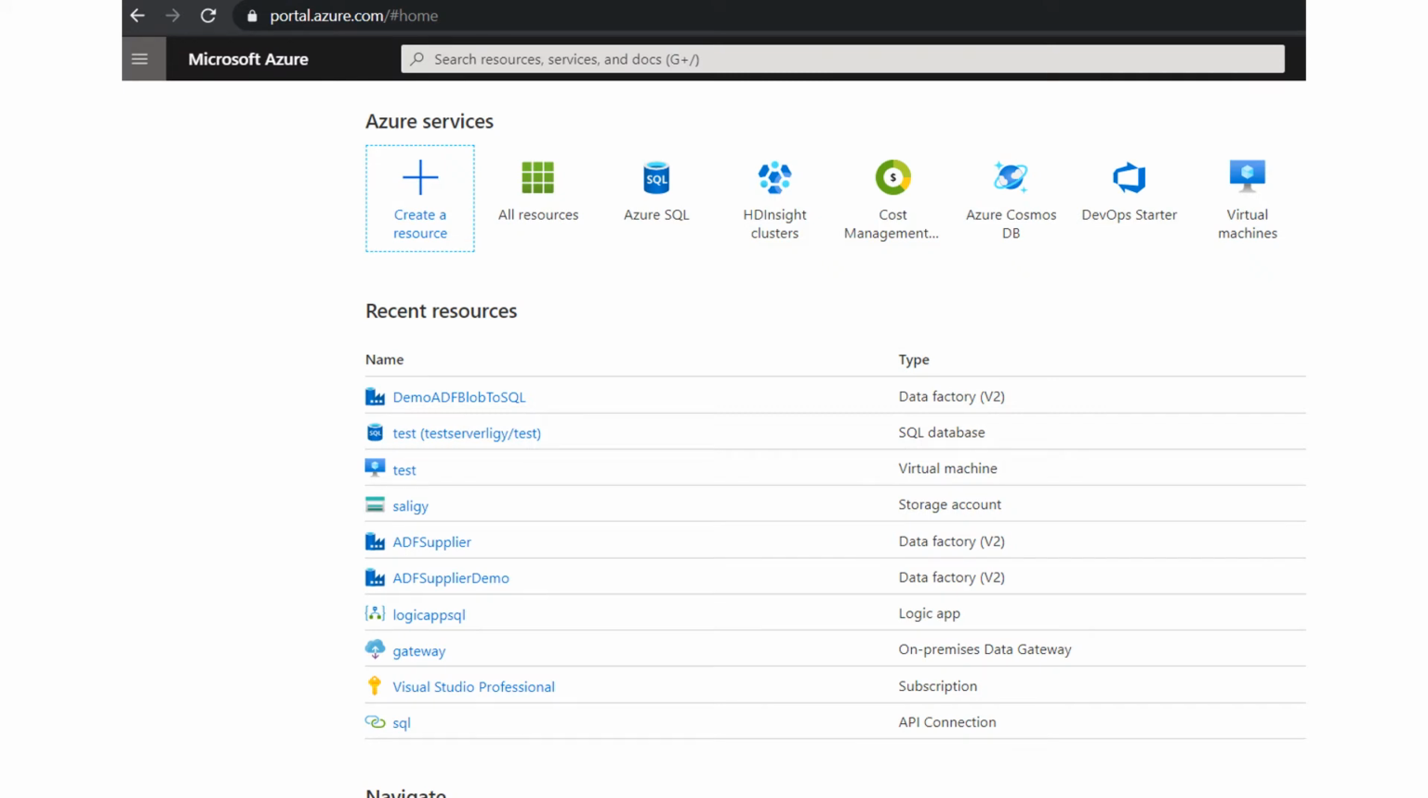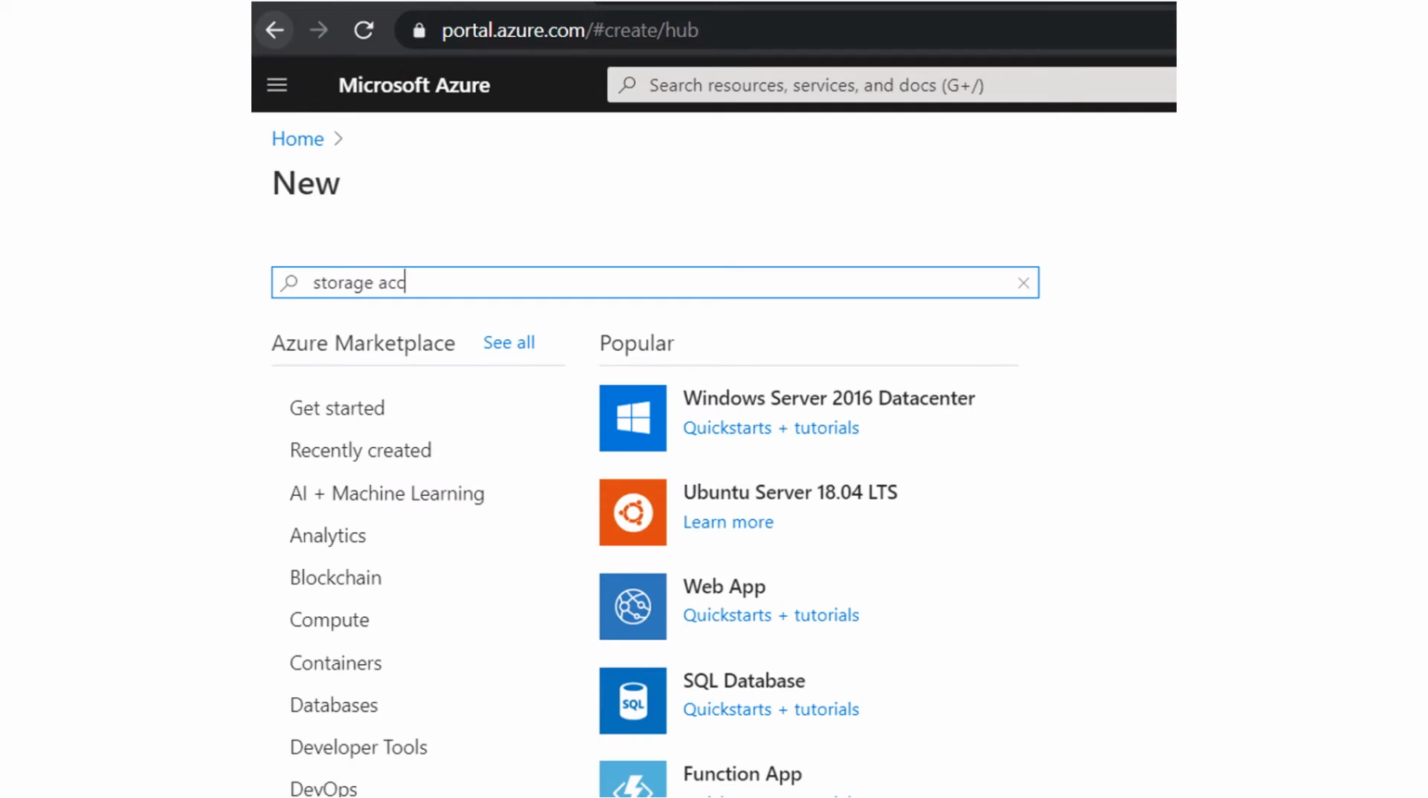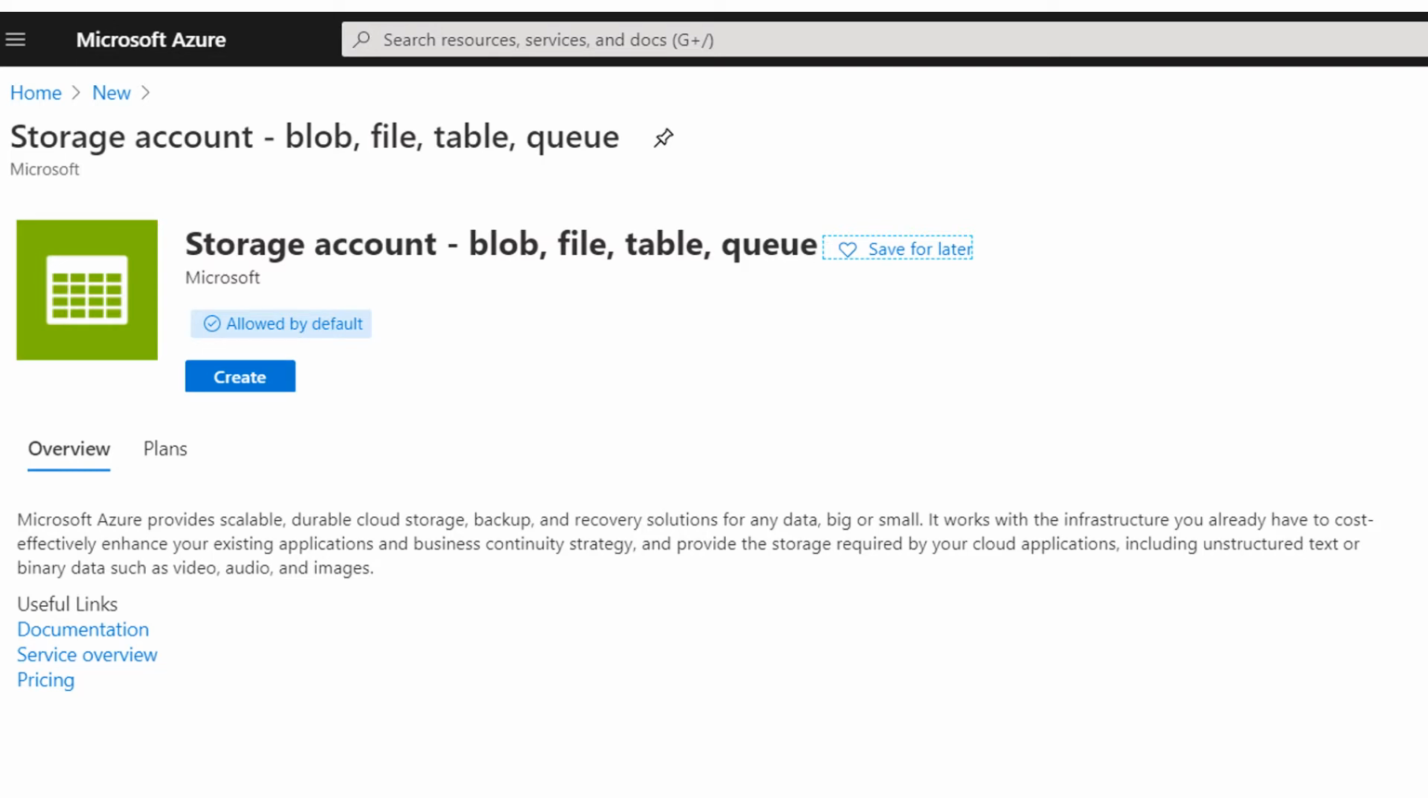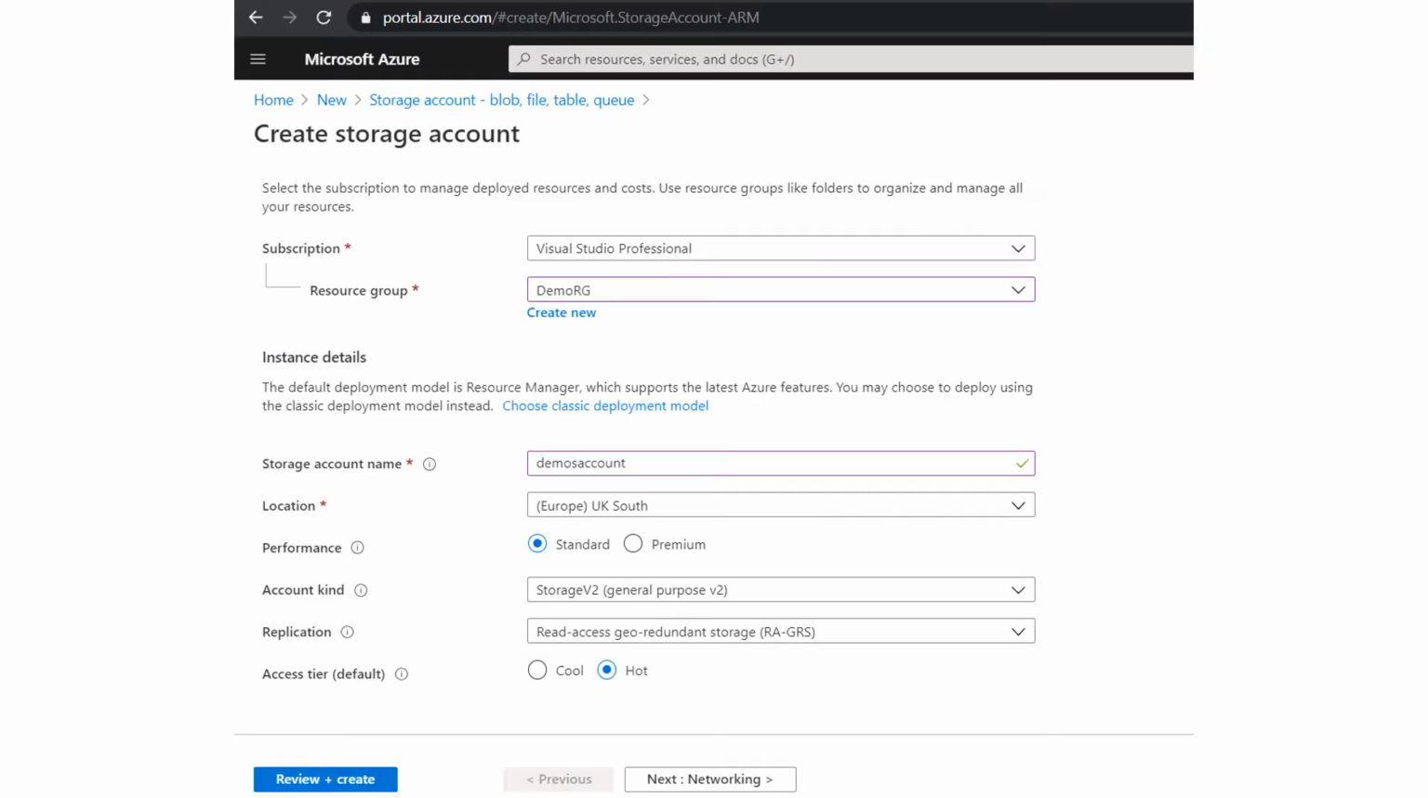Let's create a storage account. Log into Azure portal. I'm on the home page. So click on create a resource. You will come to this page. Type storage account. Then you'll come to this page. Click on create and you come to this page. Now, here are a few details you have to enter.